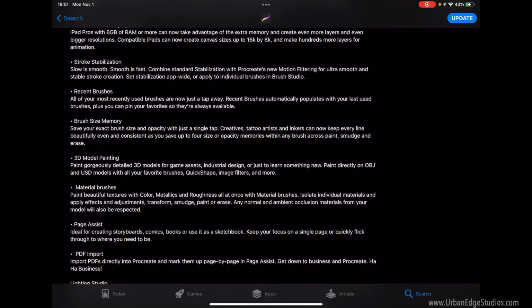We've got another one here, material brushes. So paint beautiful textures with color, metallics, roughness all at once with material brushes. That sounds amazing. In a lot of the edits that we do for our 360 Roll magazine, we actually throw on all different kinds of paints and colors and stuff like that and then blur it and do all kinds of fun stuff. So this sounds really awesome and very applicable to us.